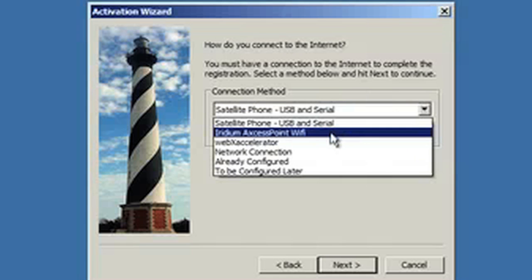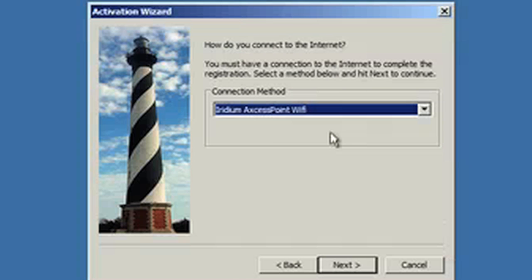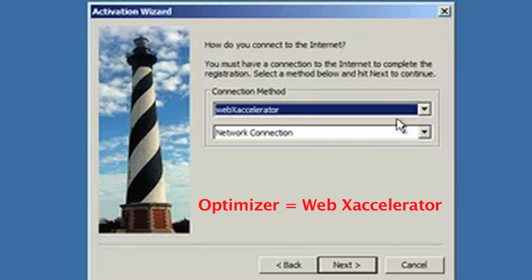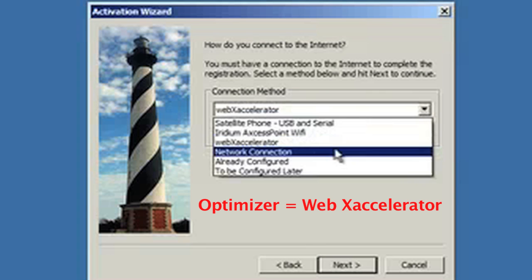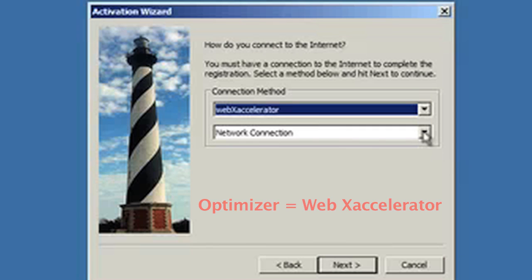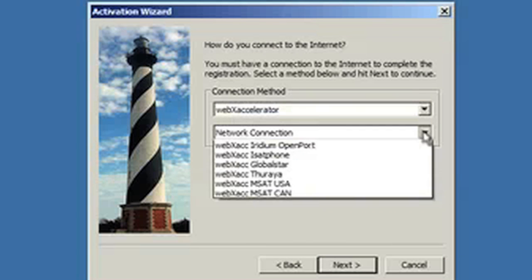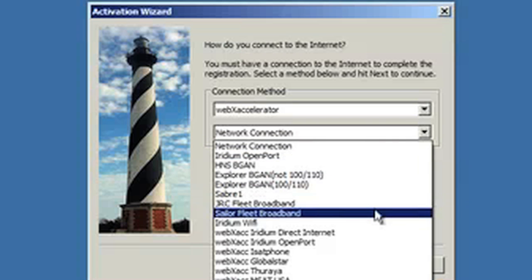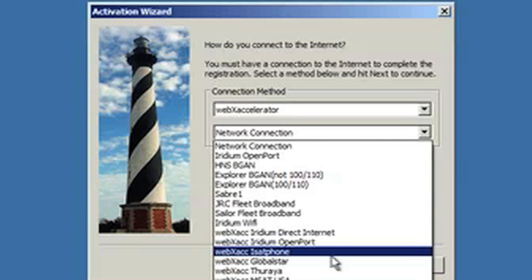So if you're using an Iridium access point, you would select an Iridium access point. If you're selecting an optimizer, that's a web accelerator, because an optimizer is a web accelerator. So you would basically select that. And then finally, you would select the kind of satellite phone that you're connecting to with the optimizer. So in this particular instance, I have an iSat phone hooked up to my system that I'm going to be using for demonstrations.